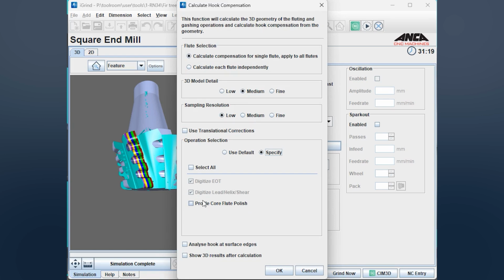The ability to select operations for hook compensation simulation for the step editor operation is something new, and it will display all the operations, and the users have the ability to choose which ones require the hook compensation and which don't. So this is available as part of the profile software operator selection hook compensation from the 3D calculate hook compensation.